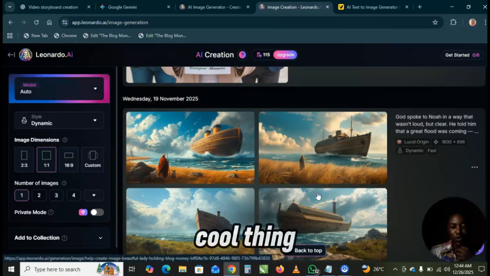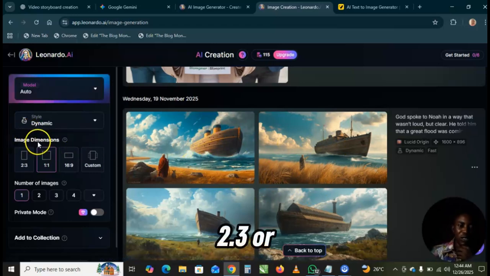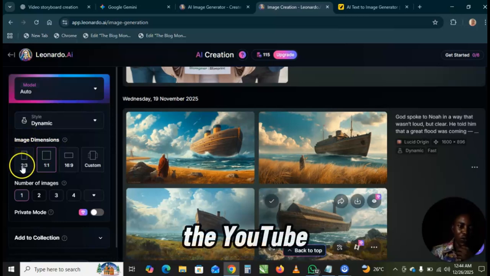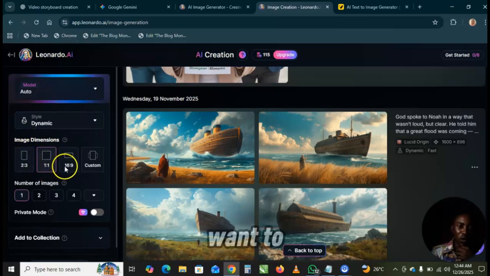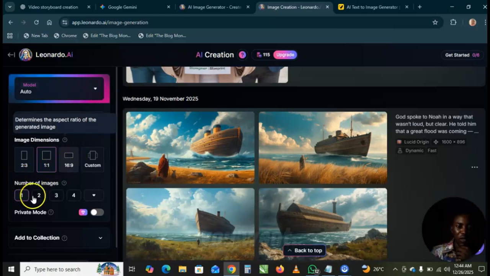And the cool thing is that you can change the image dimension. Are you getting me? You can change the image dimension either to 2:3 or 1:1 or 16:9. This is the YouTube dimension. If you want to use it for YouTube, you can just click here and change it to the YouTube dimension. So in number of images, how many do you need? Basically, they generate about 4, but it all depends on how many you want.